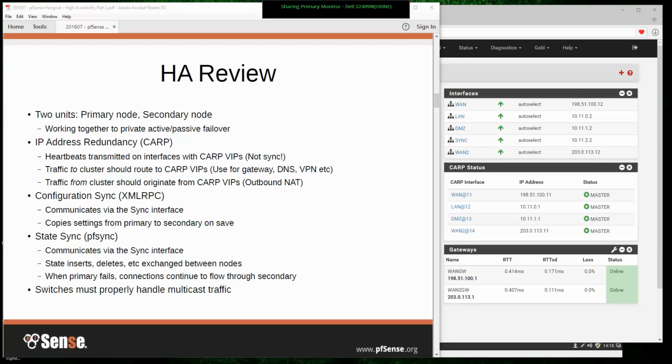And another important component is your switches. Your switches have to be set up to properly handle multicast traffic. There are some caveats here in terms of switches and different implementations. Some people have had to disable things like IGMP snooping.